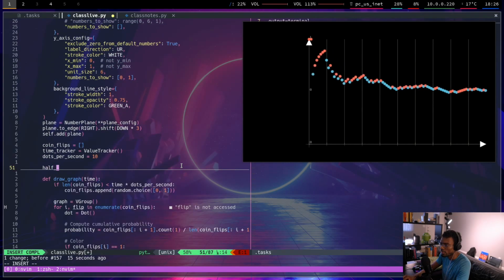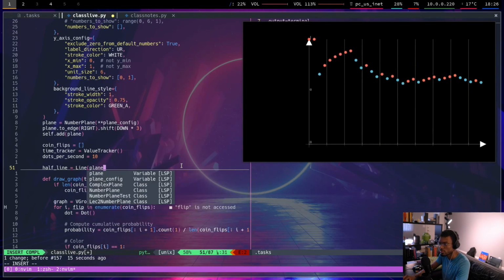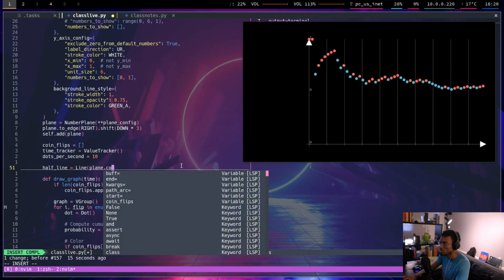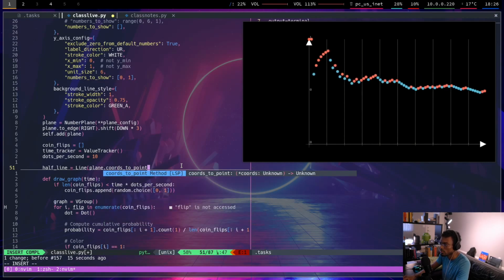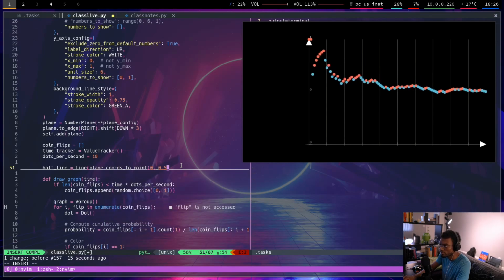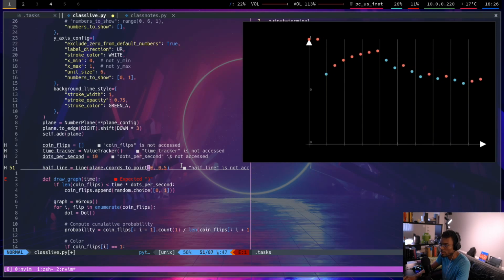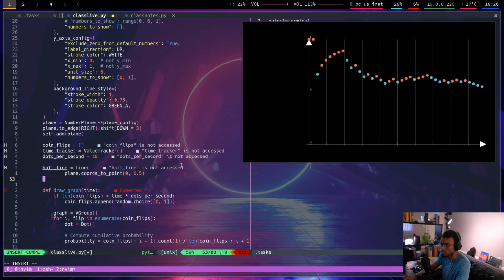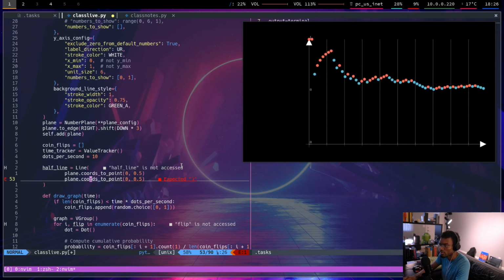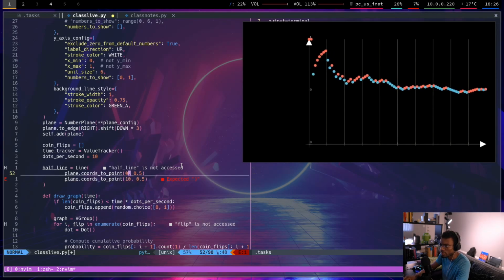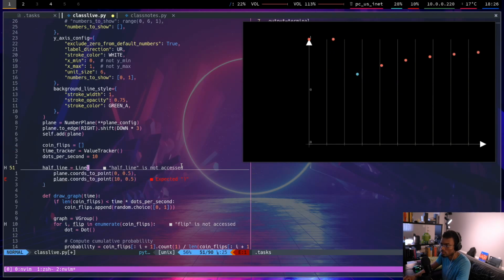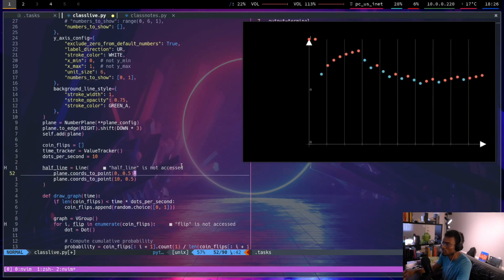I'll say half line. I'm just going to go from plane dot chords to point. And this will be 0 and half. It'll be where it starts. It's going to go to plane dot chords to point of 10 1 half. Okay.